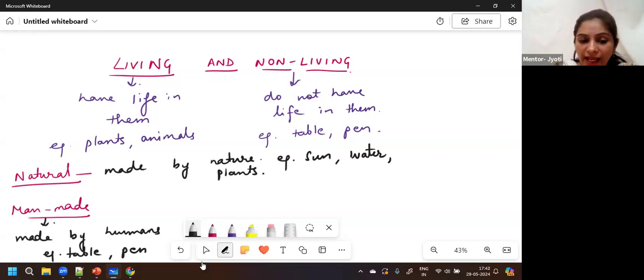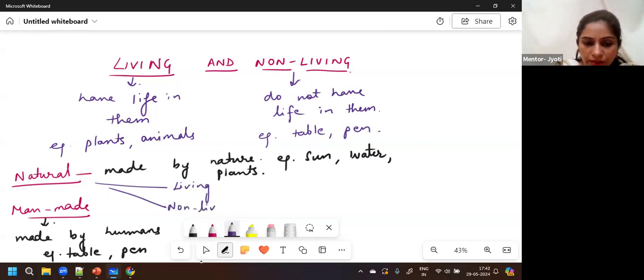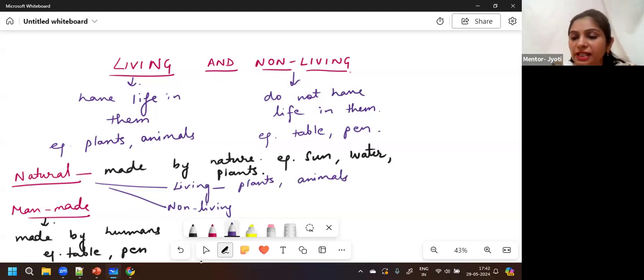So natural things, again, as I told you, two types of natural things are there. In natural, there are living also and non-living also. Like living, they are plants, animals, humans are living natural things. Non-living natural things like we have sun, moon, stars, rocks, soil, all these are non-living natural things. Till here it's clear to all of you? Understood? Please give a thumbs up if you have understood.